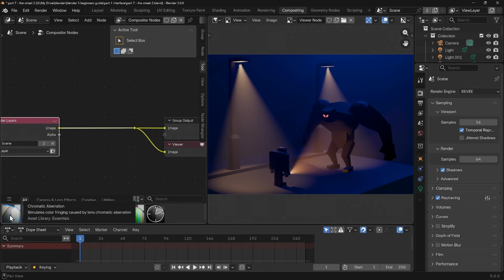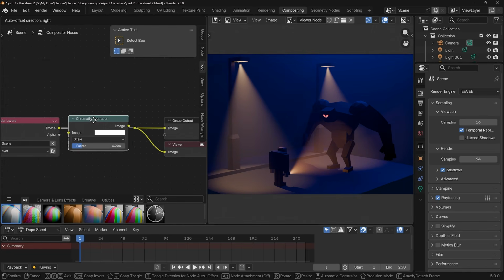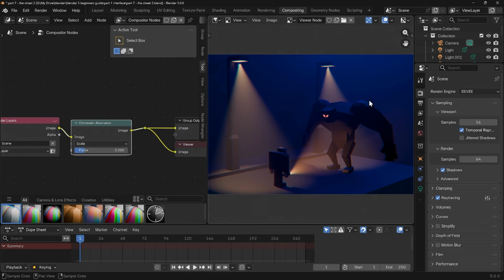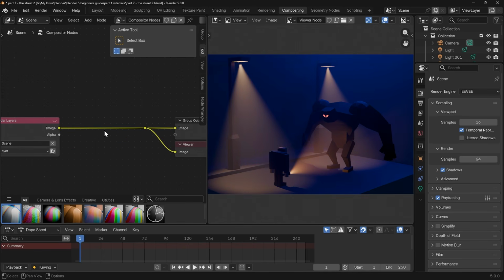like for example, chromatic aberration. I can click and drag that in here and then I can click and drag it in the middle of my render and output. So if I drag that in there, it'll hook up and you can see some chromatic aberration now, and you can increase the factor if you want to make it look a bit crazy. If you want to delete them, make sure you press Control X. That dissolves it rather than deletes it. Then you'll keep that line there. So Control X is dissolve.